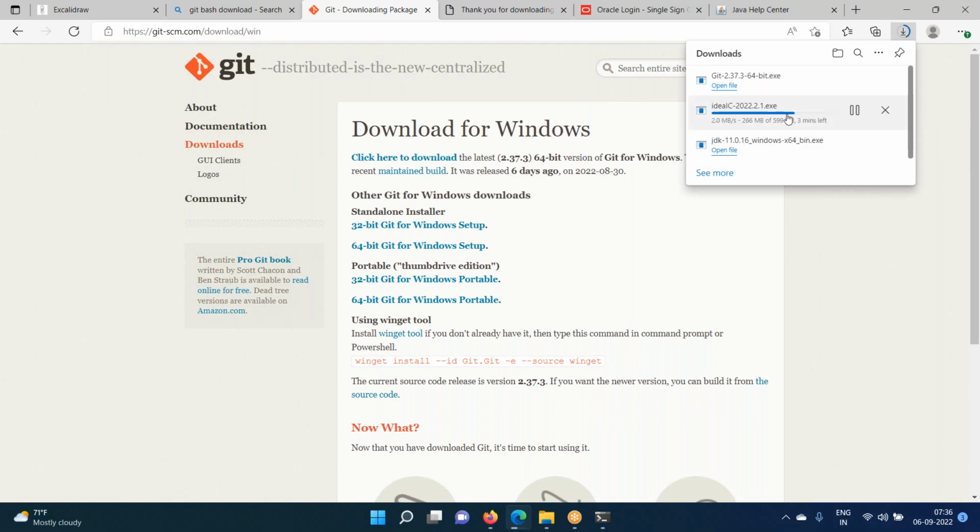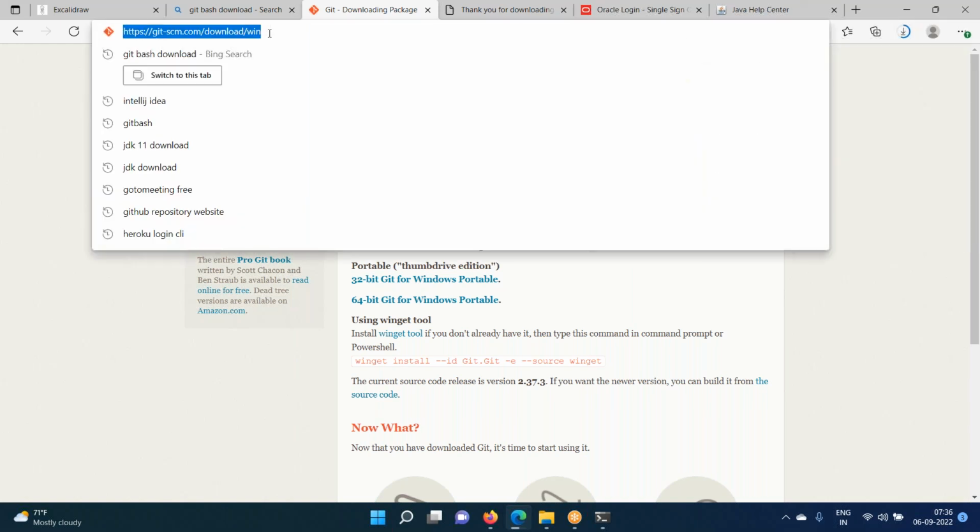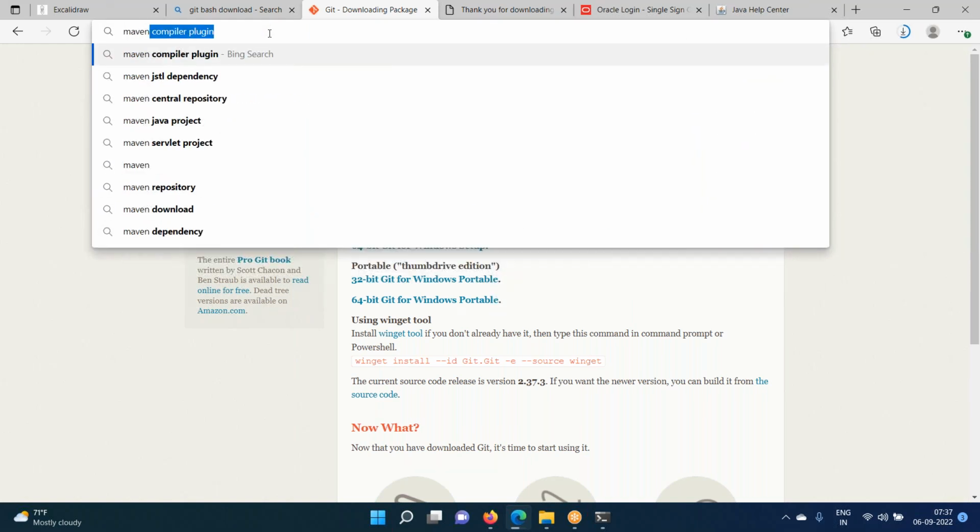In the case of Windows, it's very simple and easy to install. Even Mac is the same thing. In the Linux case, we need to follow a few commands. These are the three software, and along with that, there is one more software which is required here: Maven. Maven download, we are going to take it here.